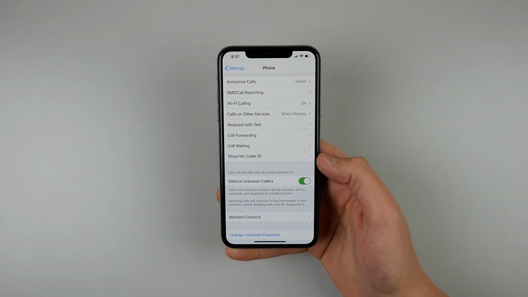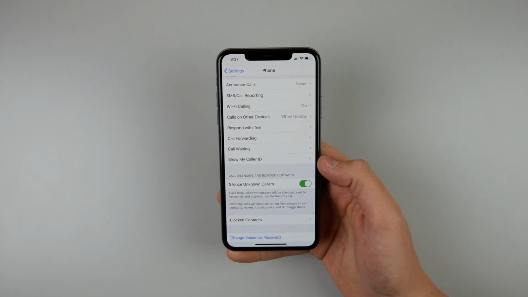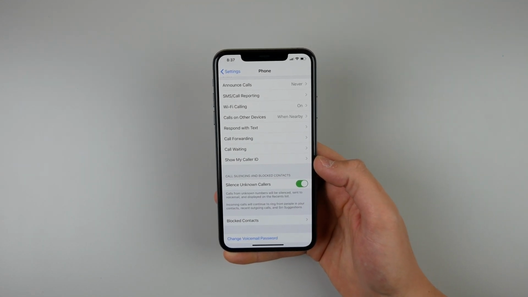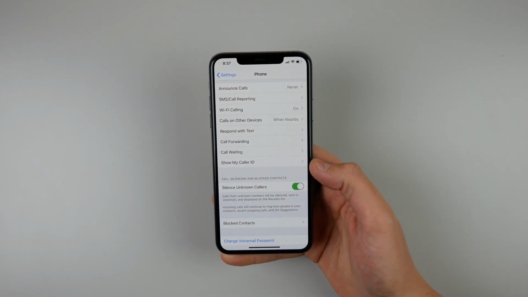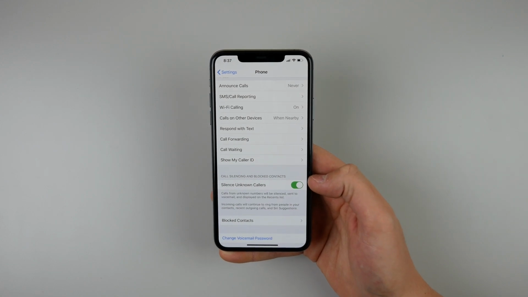So if you get a lot of calls from people that aren't in your contact list, you might not want to turn on this feature. But if every single person that you contact on a day-to-day basis is in your list on your Contacts app in your iPhone, this is definitely a feature you want to turn on to stop all of those robocalls.